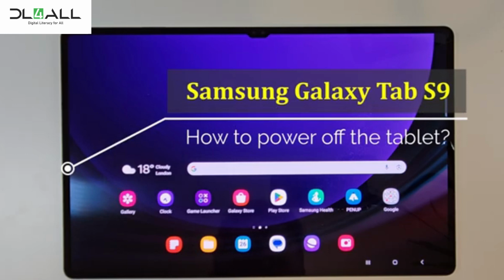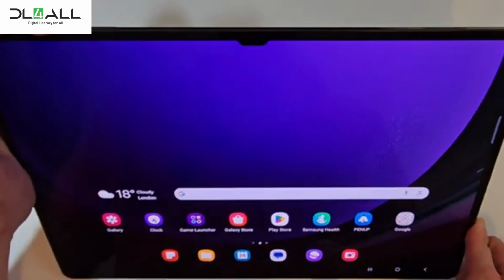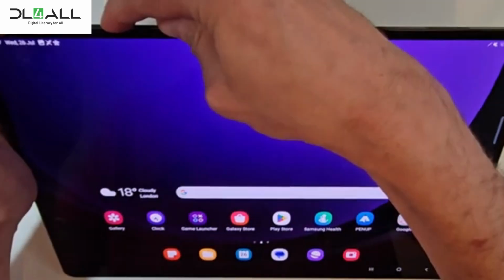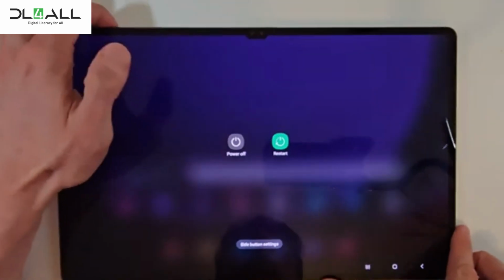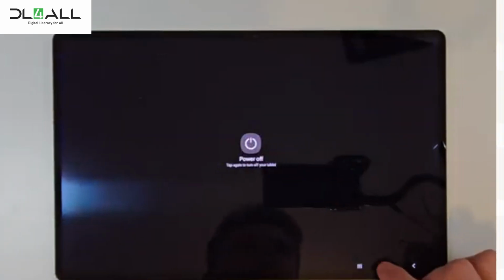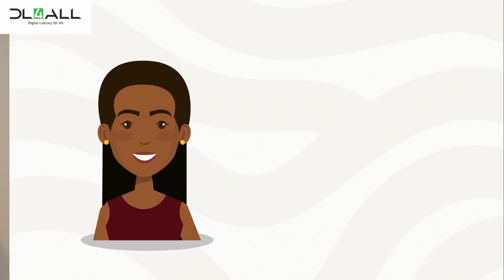For tablets, like smartphones, press and hold the power button until the Power Options menu appears. Select Power Off or a similar option from the menu. Confirm the action if prompted, and the tablet will power down.